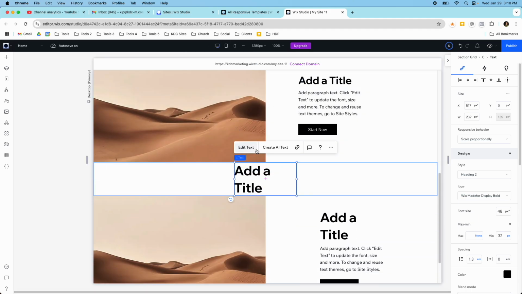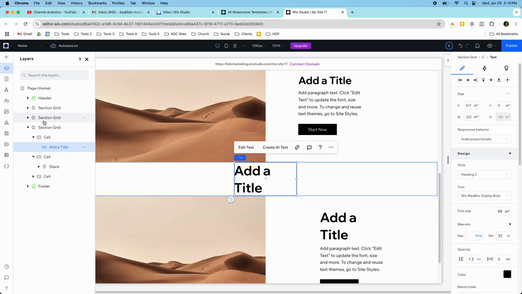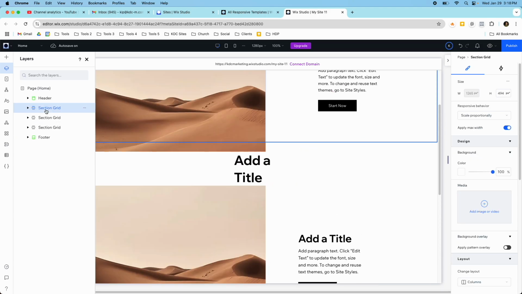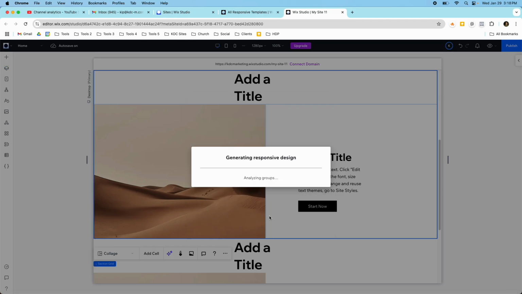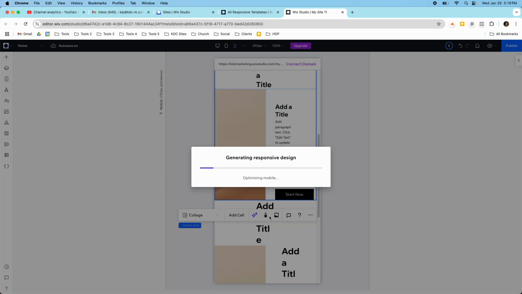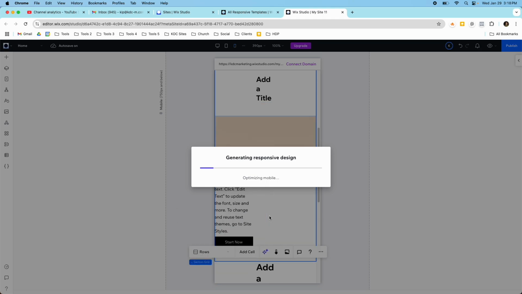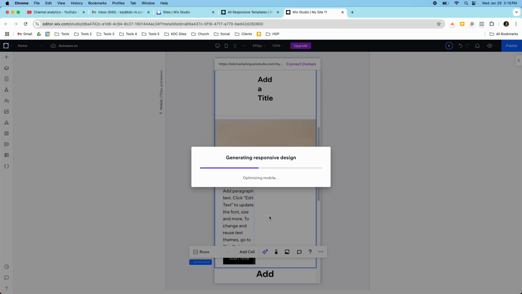Now, of course, we still need to do the responsive AI for all these sections. You can tell they still look like garbage. This section looks okay. These two do not. So I'm going to go ahead and generate another responsive AI here and let it do its magic. And then we can mess with it after that. And then we'll do that last and final section.